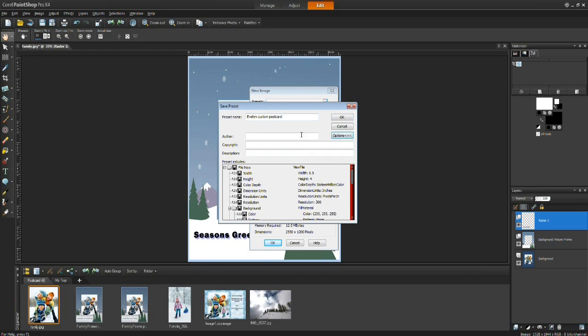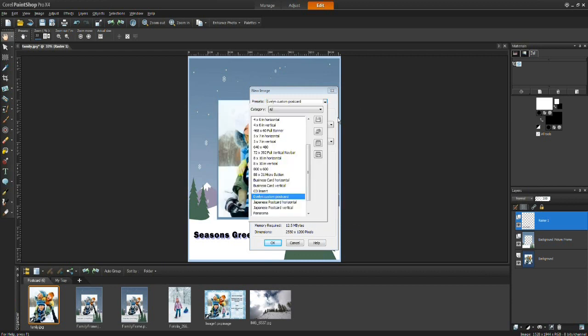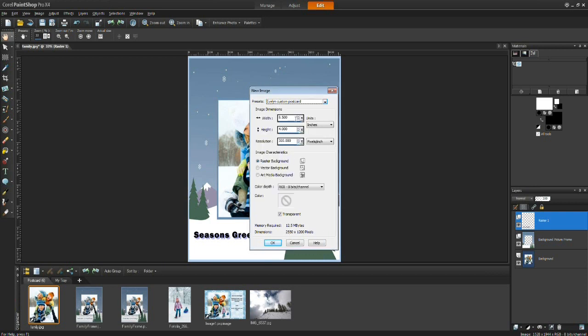And I can choose to add a little description if I need to, and so on. So I can say OK, and just so you can see, it actually records all of the settings that are in that dialog right now. So I can say OK, and then what I have is access to that new template or project anytime I want to. Okay, so it's just a little tip for yourself.